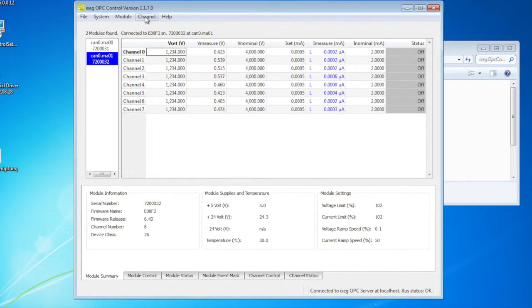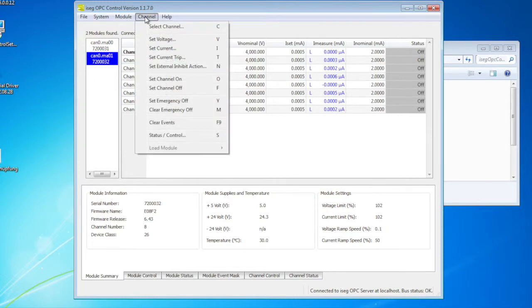The settings you can do here are only affecting a single channel, the one indicated with bold letters. You can choose the affected channel either by clicking Select Channel or pressing C on your keyboard. For every channel you can set different values for voltage, current, trip and the reaction to an external inhibit signal.